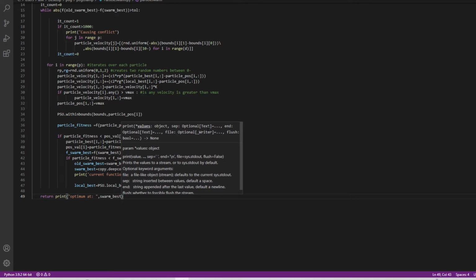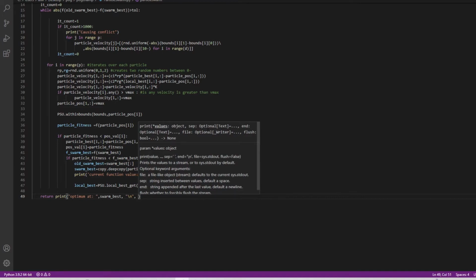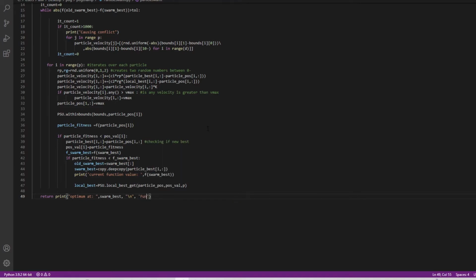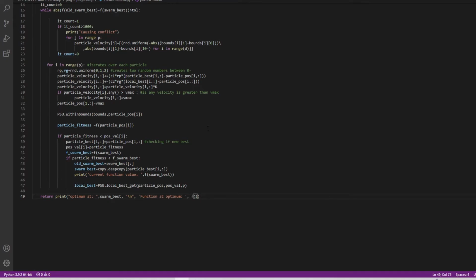Swarm best. I'm gonna write backslash n to go down a line. Function at optimum, I'm gonna write F swarm best. Okay. Now we can go down a bit.